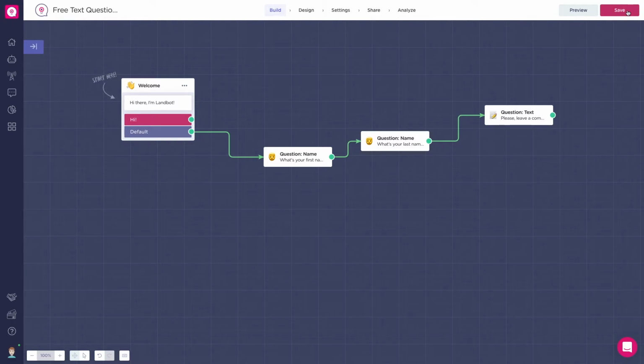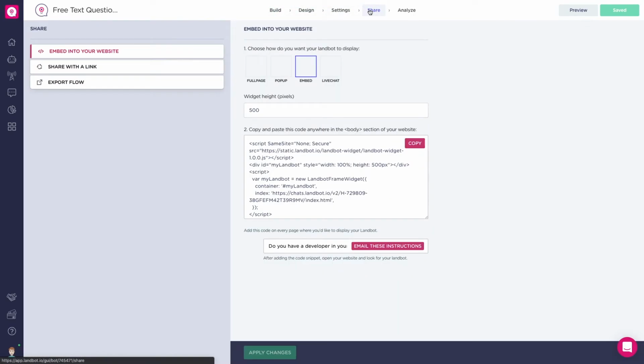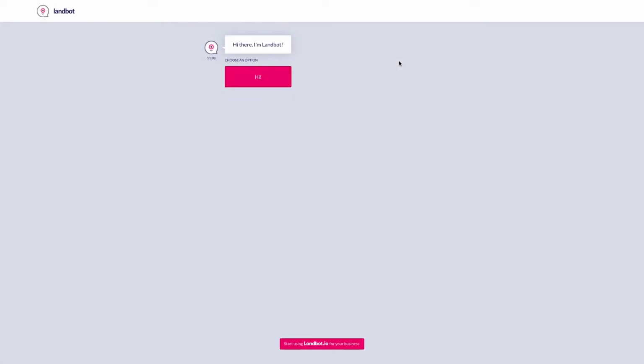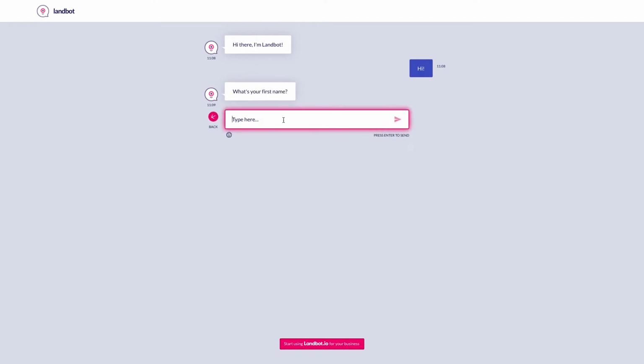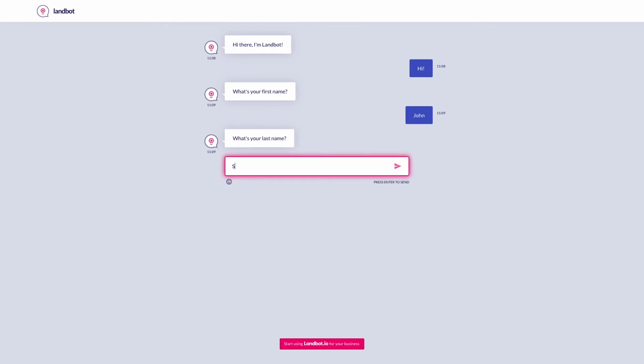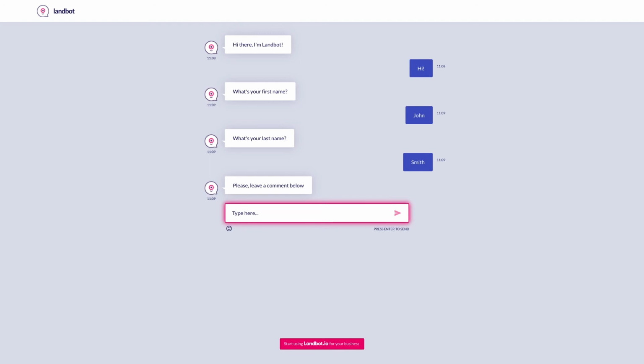Now, let's preview the bot. Save it, go to Share, Share with a link, and open. So for this example, John would be saved in the first name variable, Smith would be saved in the last name variable, and I love Landbot would be saved in the text variable.